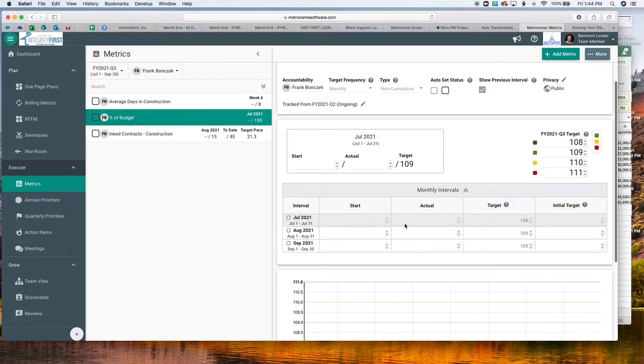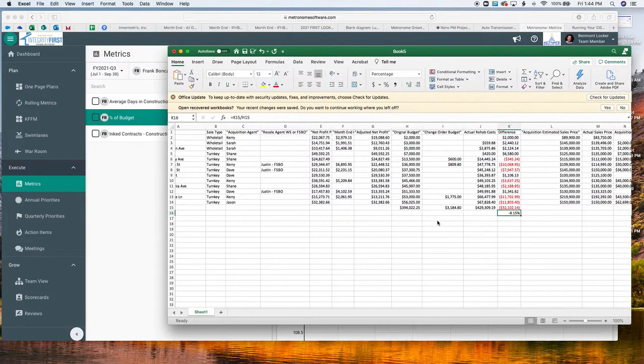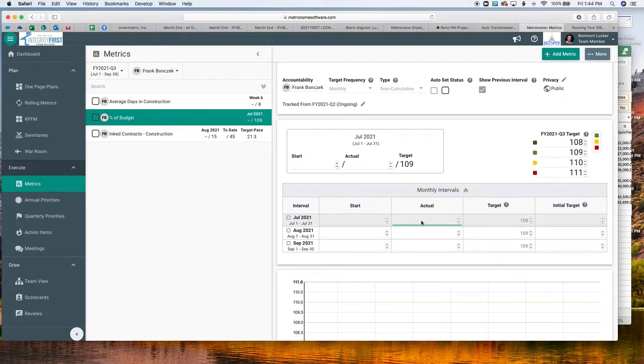So my ask would be that you can get this information into the actual field for July at 108%. You could be super accurate and put 108.15% if you would like, and if that accepts into the actual for July, that metric is complete and you are good to go for Monday, sir.